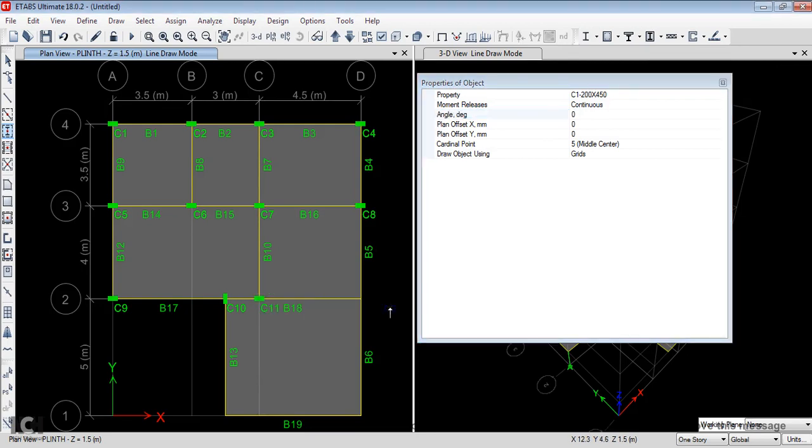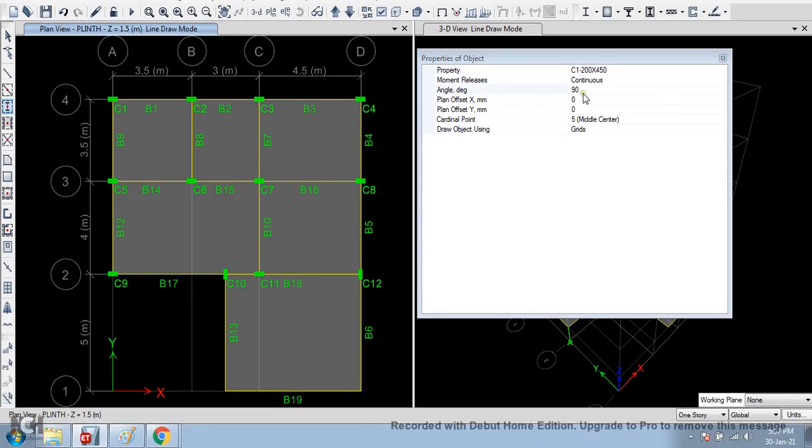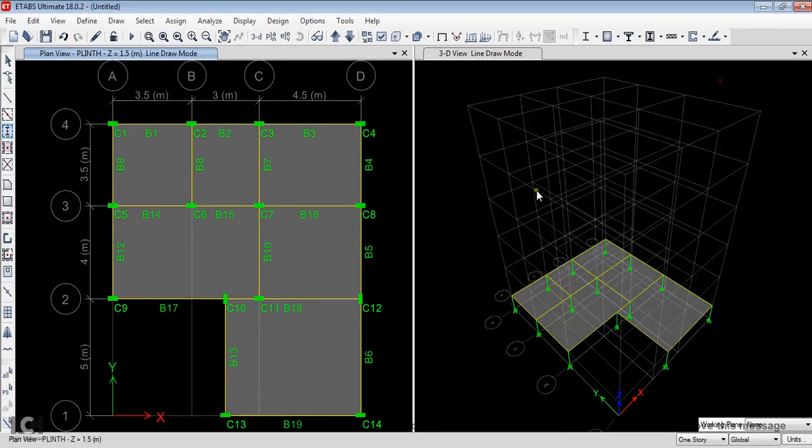The column was not required. Still let it be, it is a very small distance. Okay. Next one is 90 degree. Okay. So next one 0 degree. Here also 0 degree. Okay. Next here I have drawn the column.